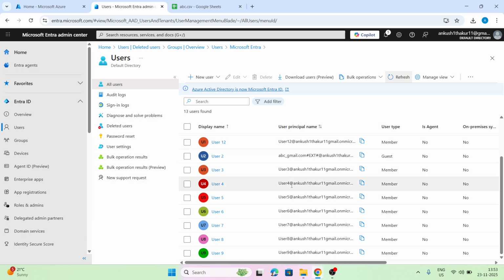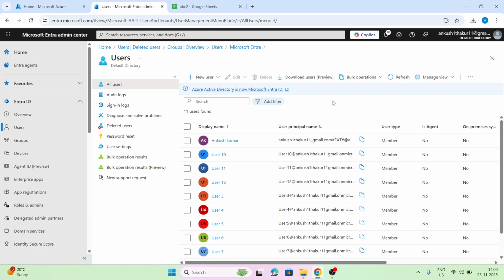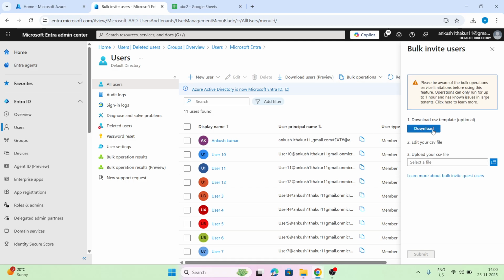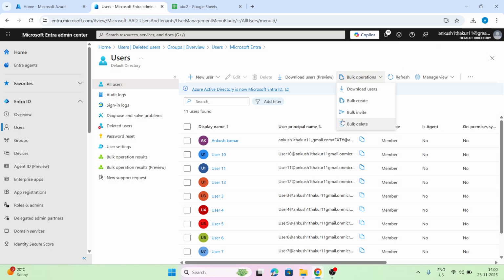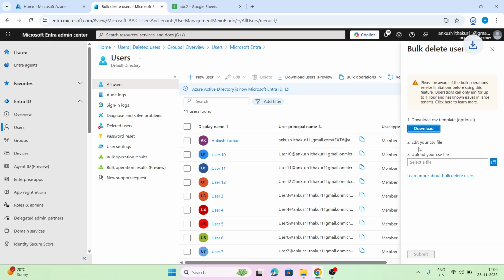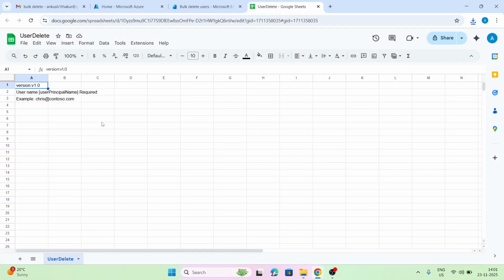And these are internal users. Now if I want to do a bulk operation for bulk invite, I can click here, and then I can send the invitation in bulk. And if I want to do a bulk delete, I just have to click here, then download the file, and let me open the file using Google Excel. If we open up the bulk delete CSV file, it will open up like this.